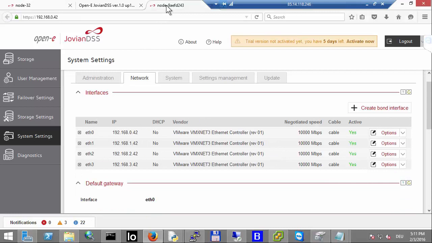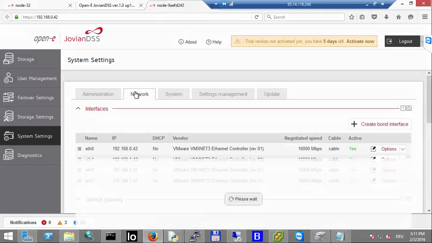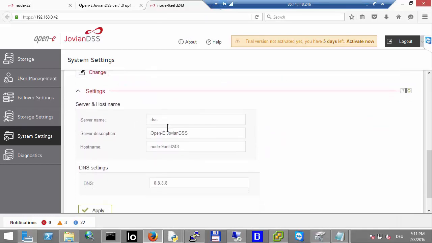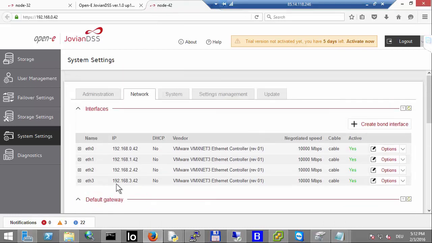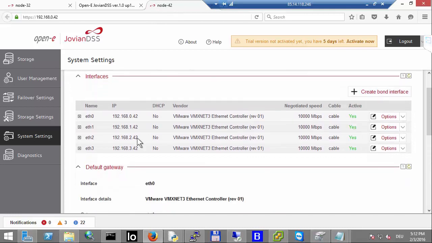So here there is a not very nice name, so maybe I can go to the network and put the proper name. So the server name will be, let's say, node 42, right? Host name maybe also node 42. Okay, now you see you have a nice name over there, and let us create a bond like 042 IP.